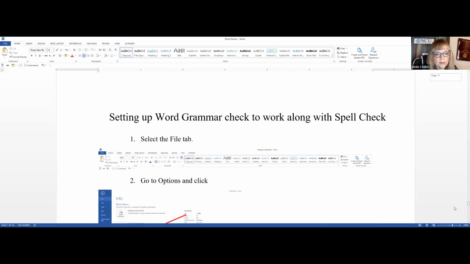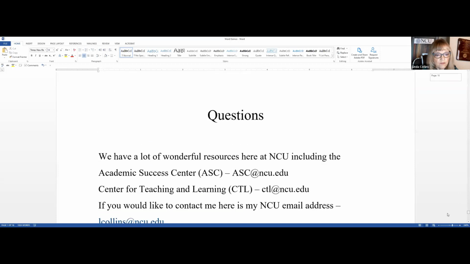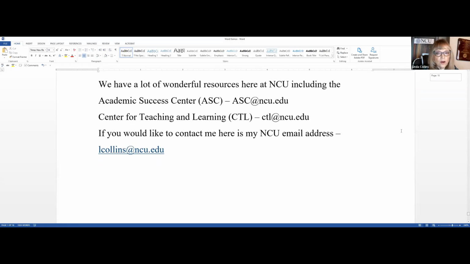Okay, we're going to go back down to the bottom while we're finishing up here. First of all, there are no better resources, and I'm not talking just NCU, but any university that I have been at, besides the Academic Success Center and Center for Teaching and Learning. Use those resources. They are wonderful, and they have saved resources. They have times that you can meet with people, you can schedule, that you can search through and find all of this.